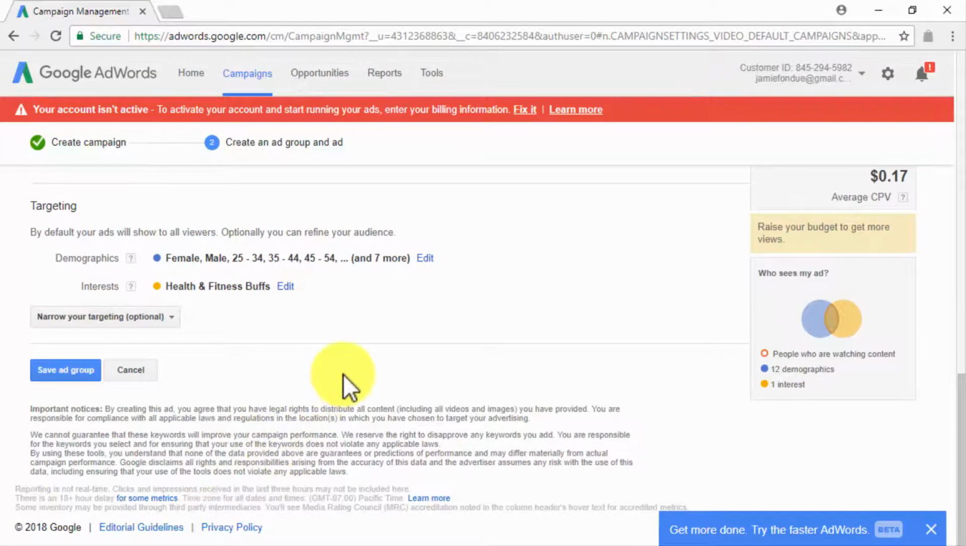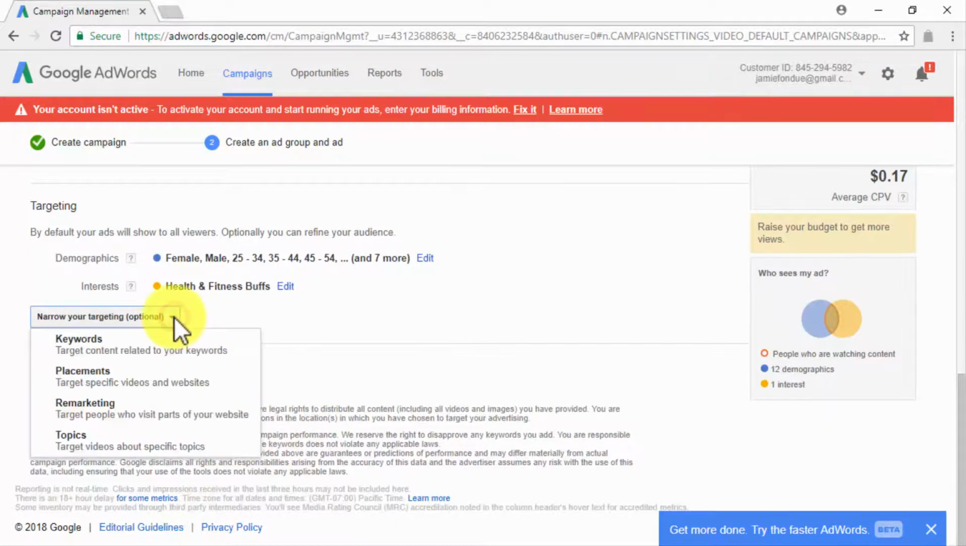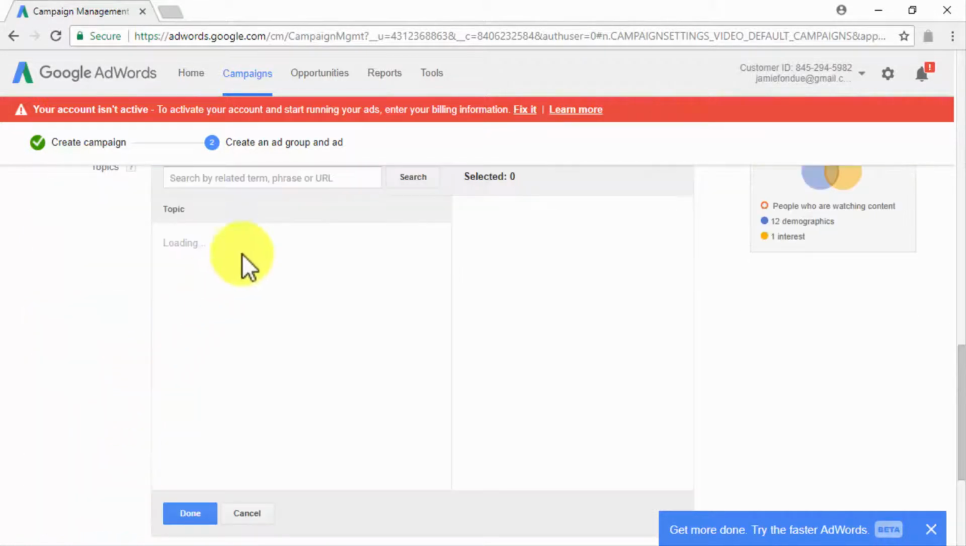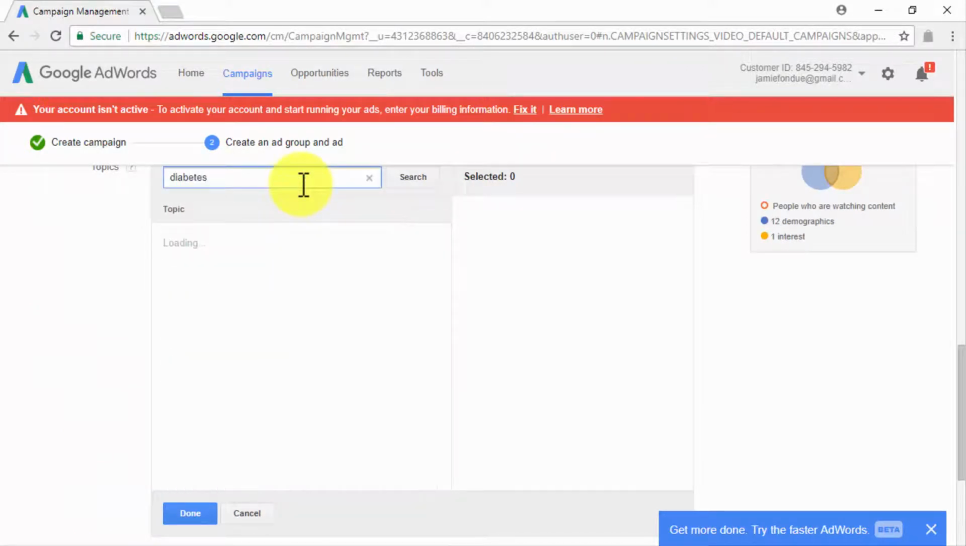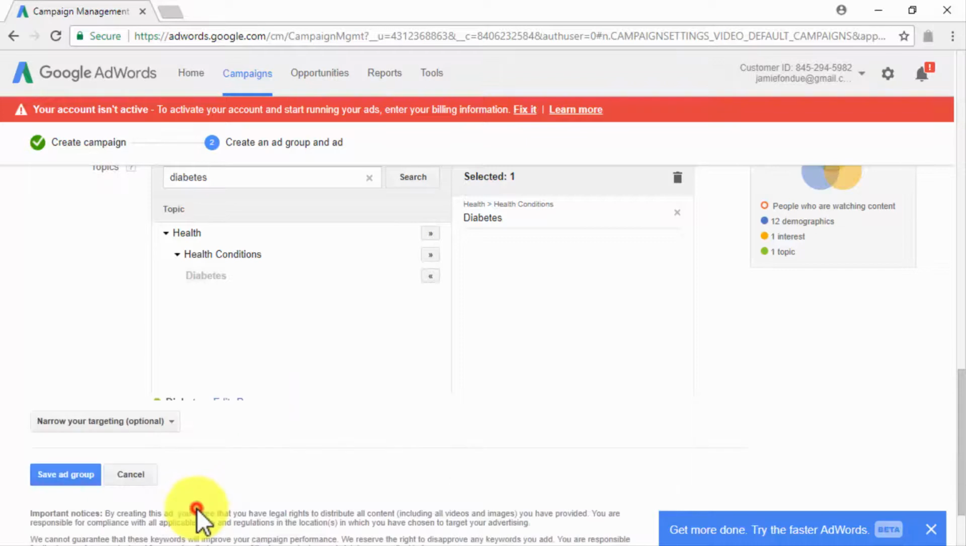Now we are going to use the Narrow Your Audience menu to add additional targeting criteria to our targeting settings. And we are going to select to target topics. Now we are going to use the Search by Related Term, Phrase, or URL field to enter our niche keyword. Once we select our target topic, we are simply going to click on Done.